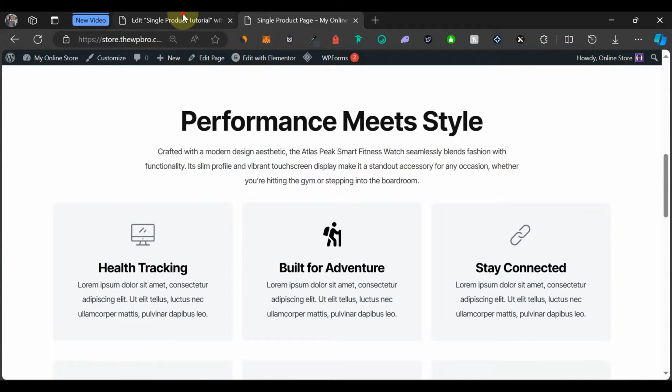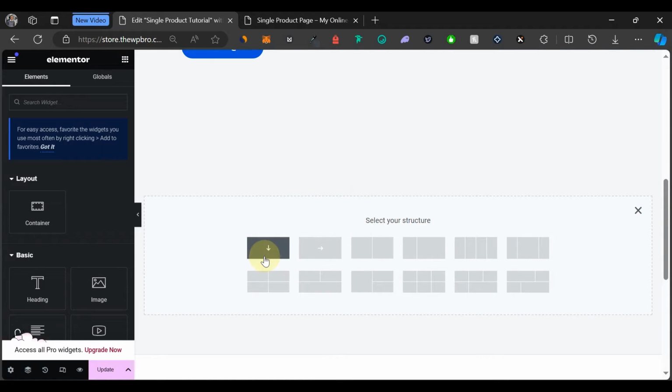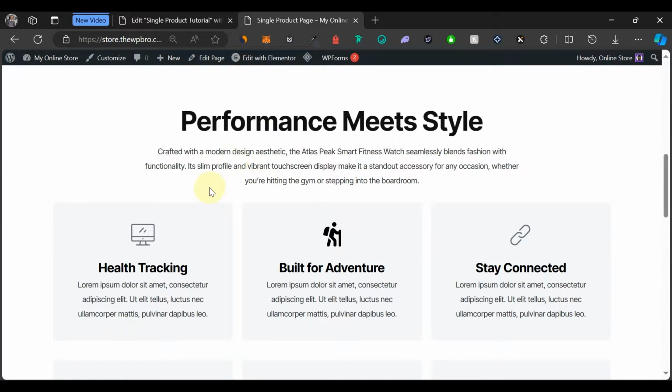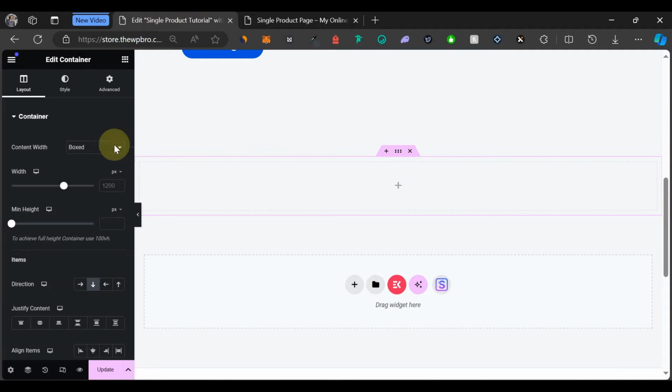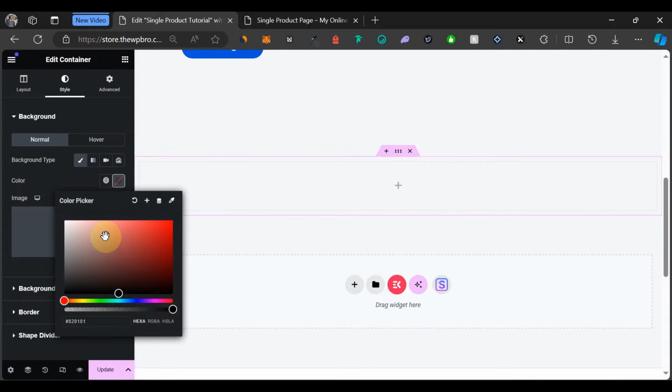So to do this, we're going to come back to our editor, and we're going to click this plus icon to add a new container. I'm going to choose this direction column, the first one here. So what we can do right now is to change the background for this container, and now we're going to be using plain white for this background.